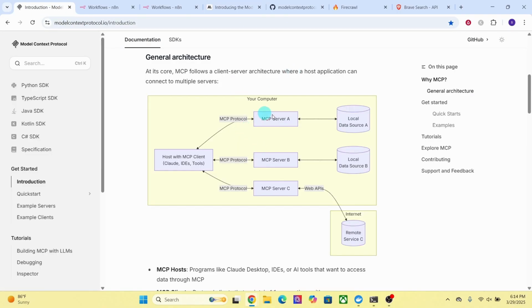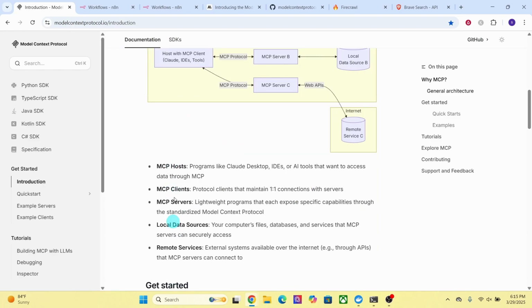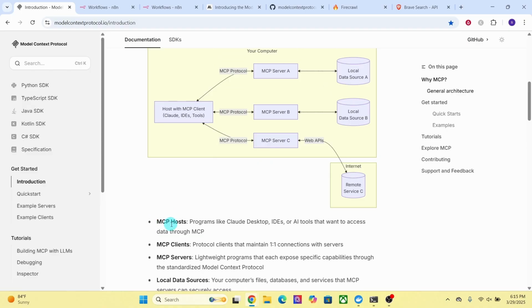Here we can refer to the general architecture diagram. It mainly consists of these components. We have the MCP hosts, programs like Claude Desktop or AI tools that want to access data through MCP. This is the host with MCP client. Then we have these MCP servers, which are lightweight programs. Here we have MCP server A, server B, server C that run different programs. These servers expose specific capabilities through the standardized model context protocol.